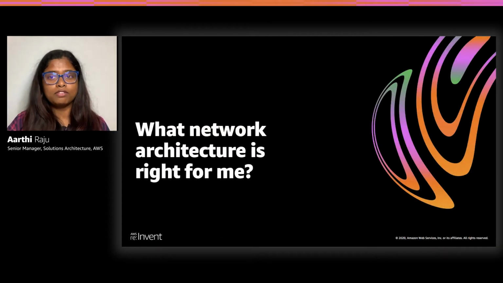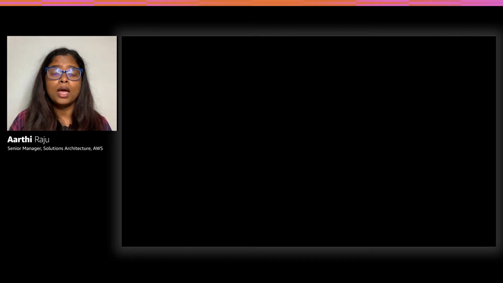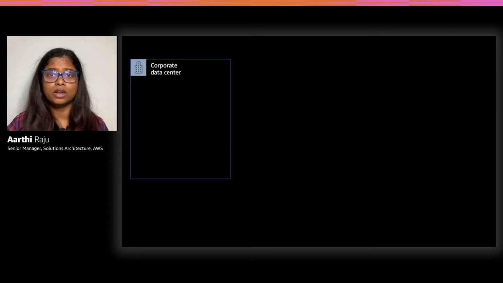When we talk to customers, the first question I typically ask is, what network architecture is right for me? There are different options available for customers depending on what they need, and that's what we'll cover in this section. Before jumping into the network architecture, I want to quickly level set on some of the building blocks we are going to be using throughout this session.